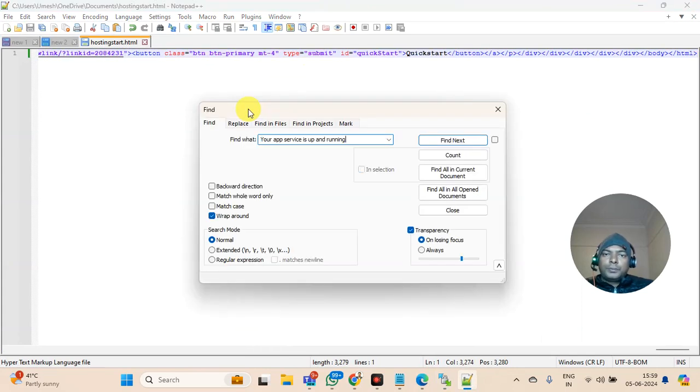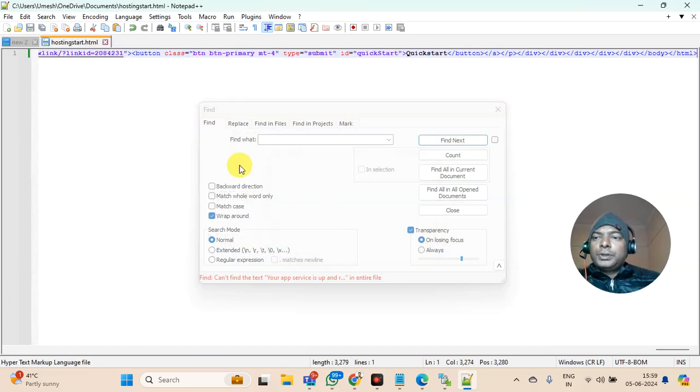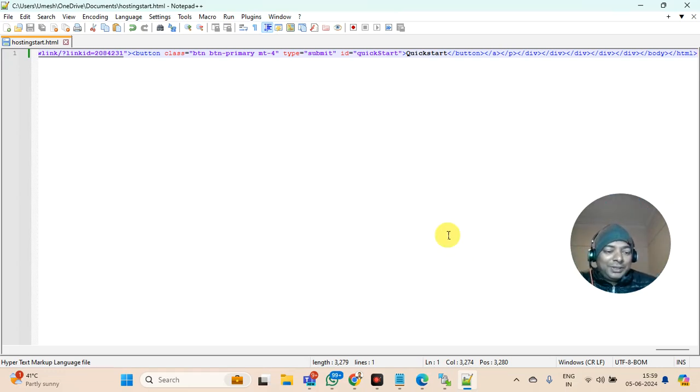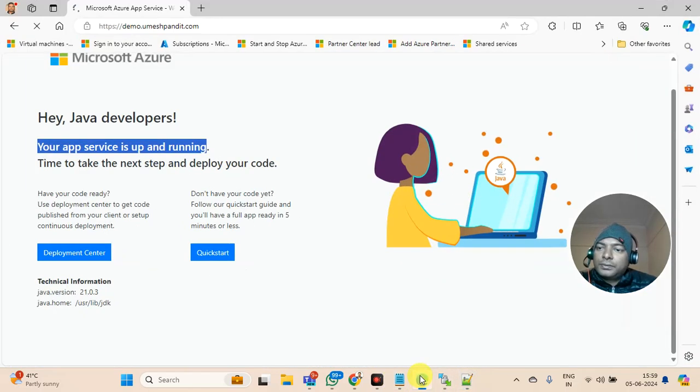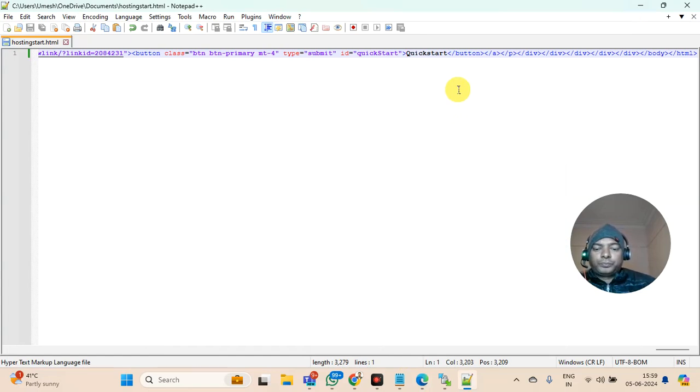Yeah, so the text is not available. I'm not sure why it is not showing. Normally it should be showing it. Okay, last time I will try and then we'll wind up the session for today. Do we have anything quick start here? Yeah, quick start. Let's try to change this. Maybe this time it works.